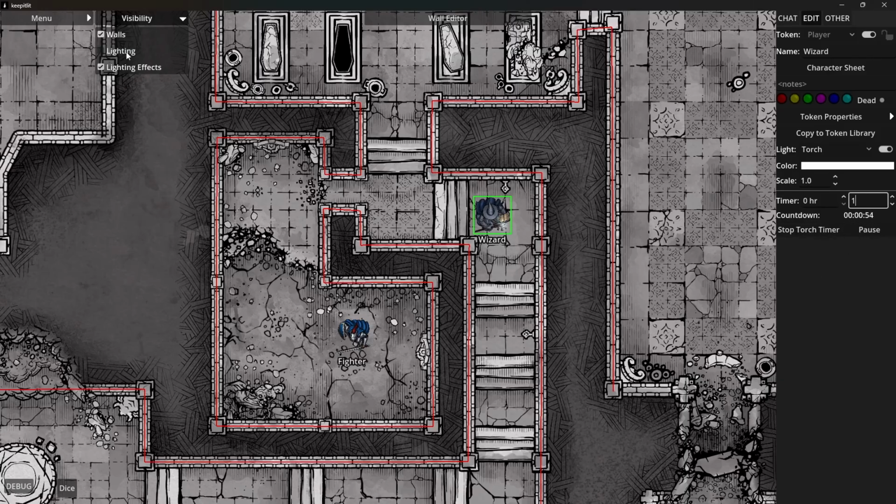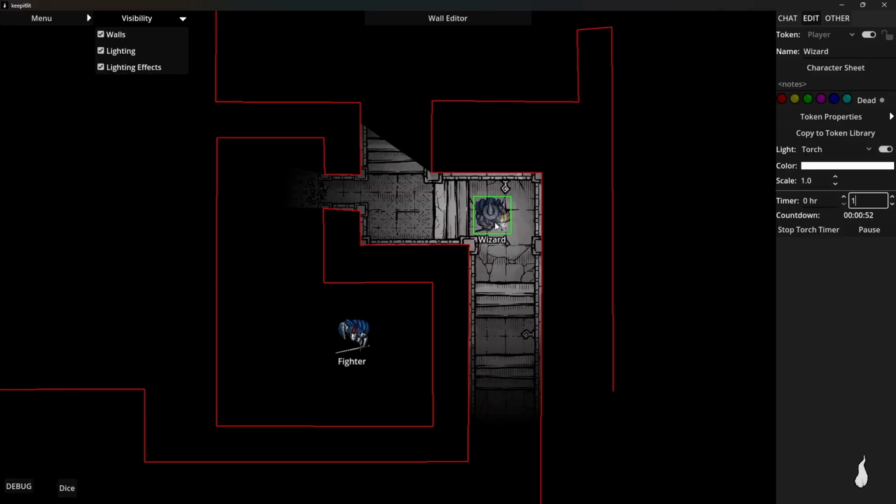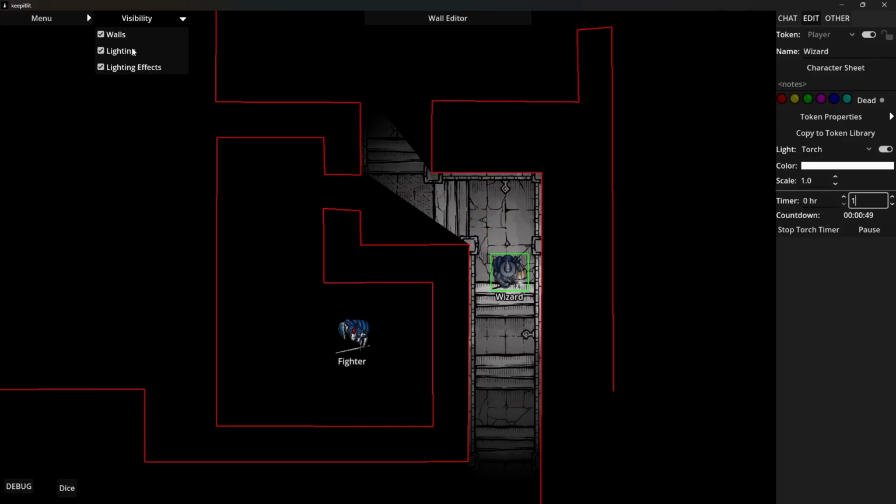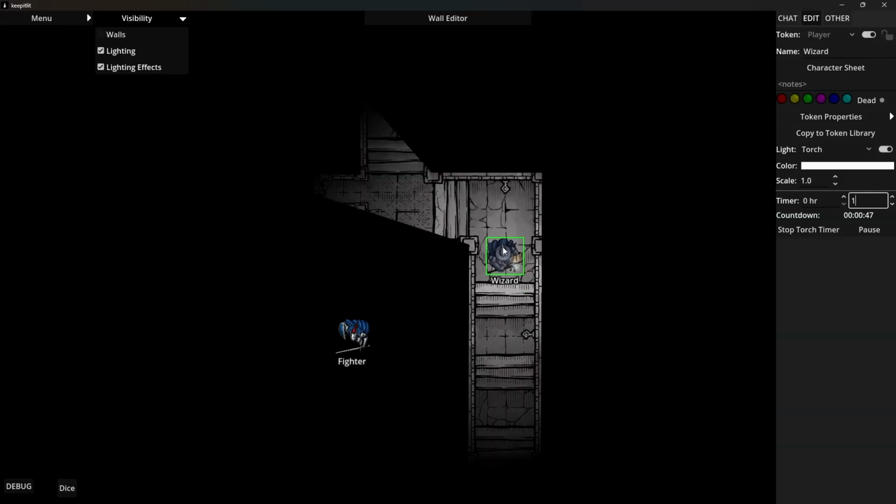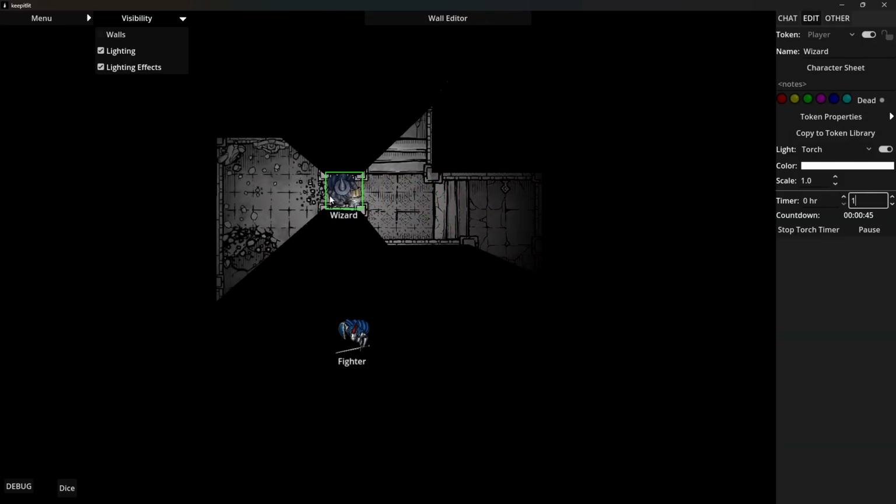So now if I turn on our lighting effects, you will see that the wizard is now able to illuminate the hallway here. Let's turn off the walls so it looks a little bit more like what the players will see. Okay.